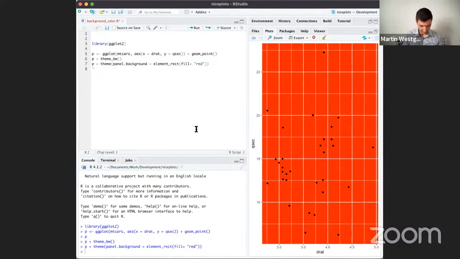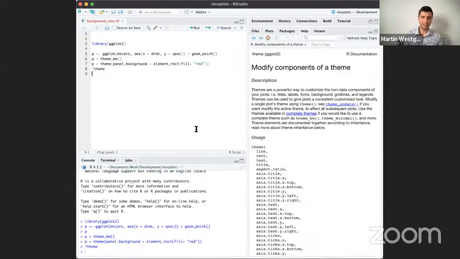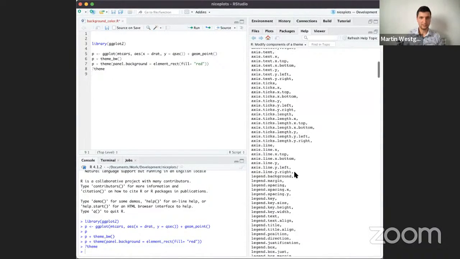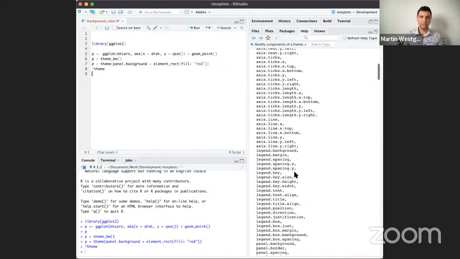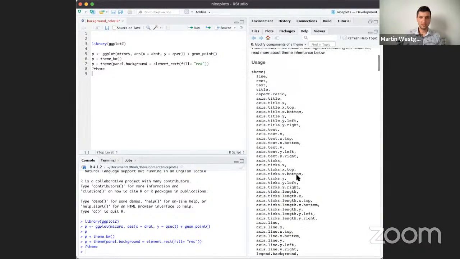And for those who really want a lot of options, the help file for theme lists everything that you could possibly do in here. Now, I think this is long-winded, but it is really comprehensive and really useful. It's possible that you want your backgrounds to be red so often that it's worth building new functionality just to do that without having to go back to the documentation every time.